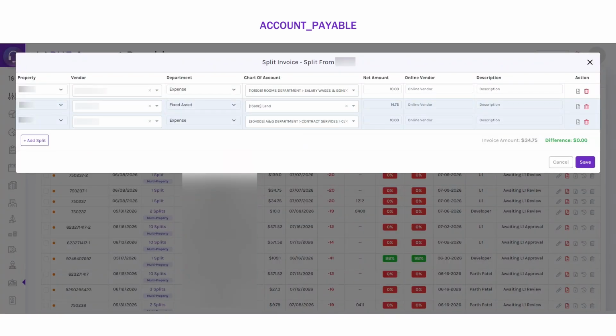Split invoice. Select the property, vendor, department, chart of account, and net amount for each split. The difference must be 0 before saving.